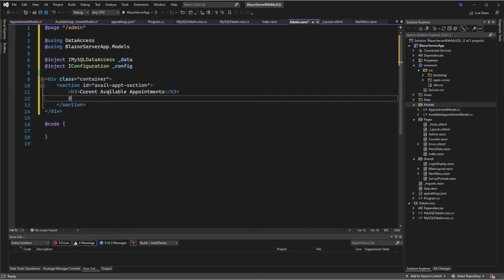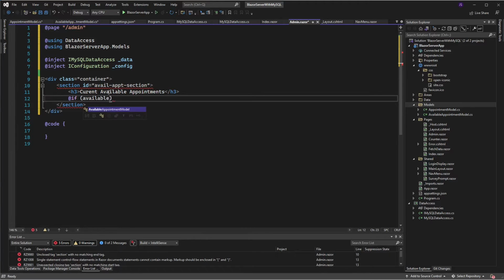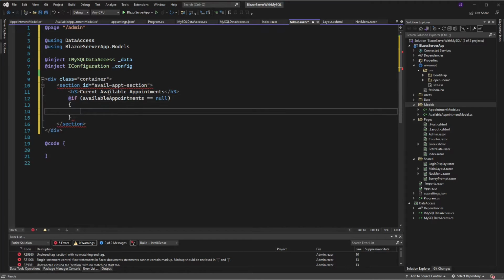And then I'm only going to show this in the UI. I'm going to create a table to display the appointments, but I'm only going to show it if we have available appointments. So I'm going to say @if available appointments equals null. If it equals null, then we're going to display this paragraph that just says loading.